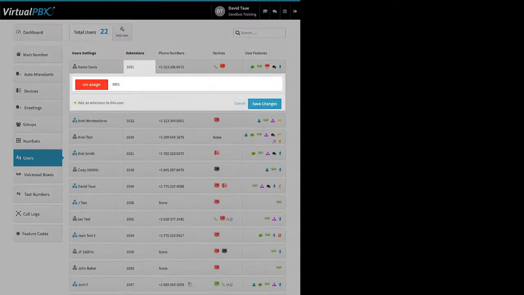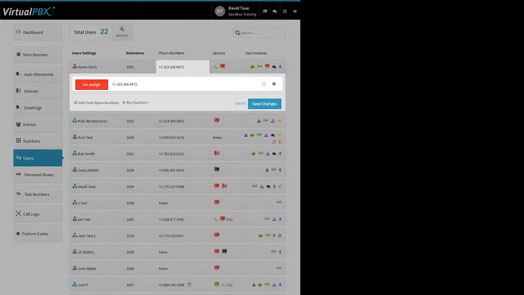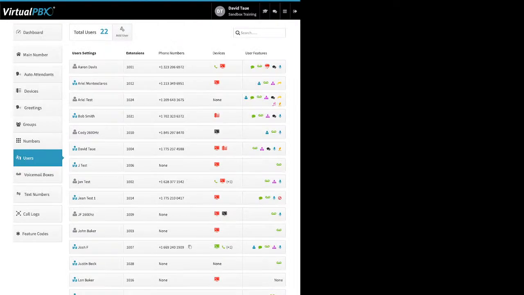The extension box, users can have multiple extension numbers if you want them to. Then you have a phone number box. Each user can have their own phone number or multiple phone numbers. So like your sales staff could have a direct number, so that when they have contacts or on their business cards, those people would call them directly versus going through your general main menu. One thing to keep in mind about users with their own phone numbers, this phone number does not have time of day. It does not have hours of operation. It's going to be available 24/7.